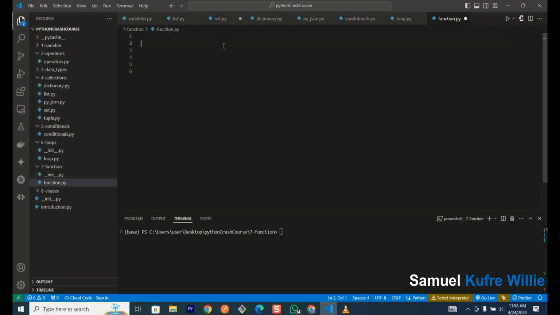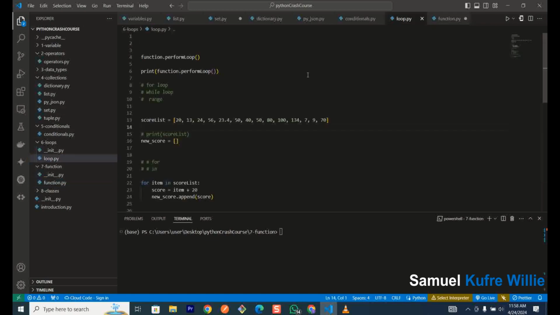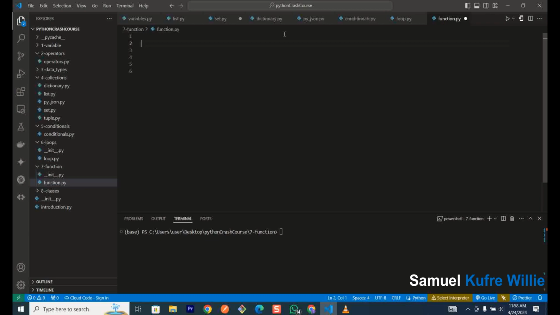So what you can do is to write a piece of code that you can use to perform a loop wherever you need to perform that. So maybe in our loop file here, you can just call that particular code and it will help you perform that loop for you. So that is what a function does for you. In programming, a function is a piece of code that you write to perform a specific task.